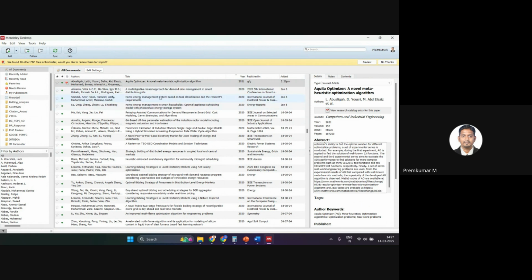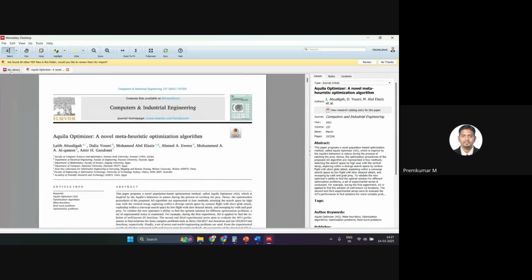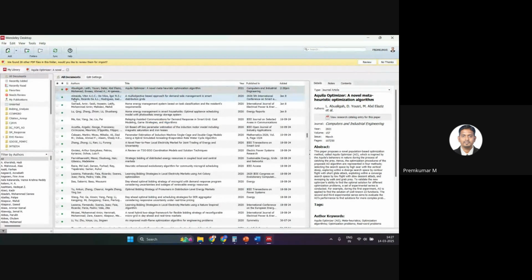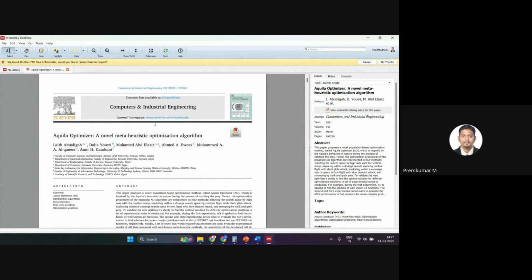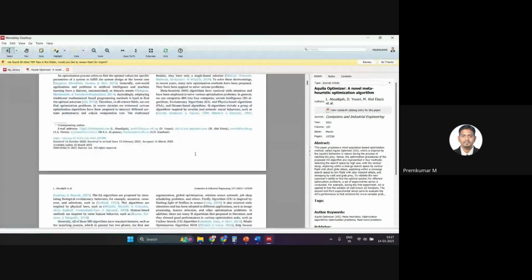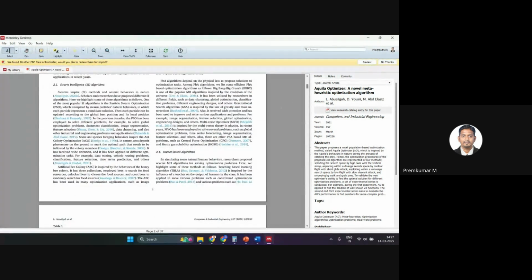Okay, and also you can see that it is showing the PDF file. Since I uploaded the PDF file, what I can do is just double click this, and the PDF file will open directly. When the PDF file is open, suppose if you want to create any kind of notes, or if you want to highlight something, just click this.